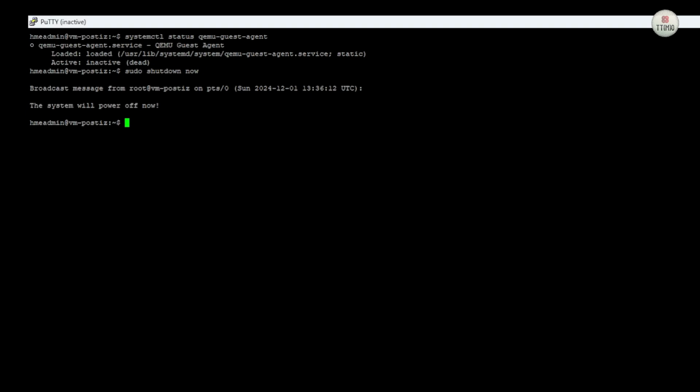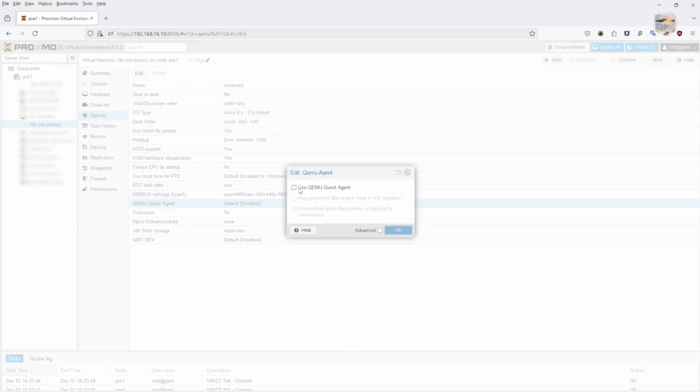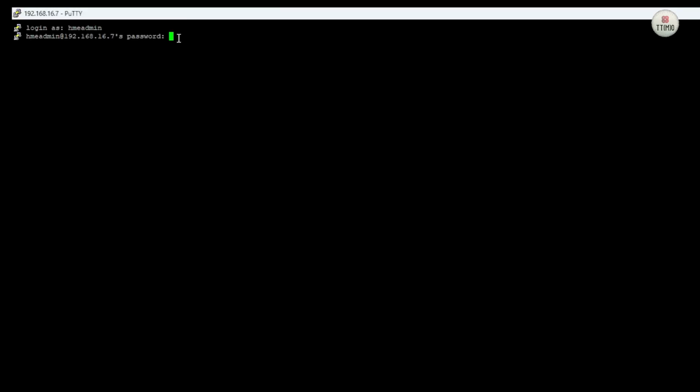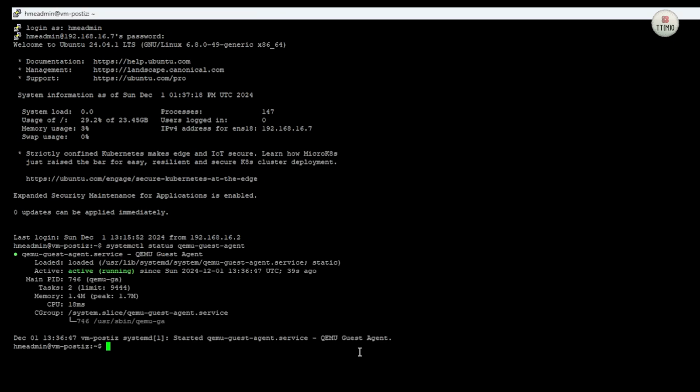in Proxmox. With the machine in a switched off state, select the VM Postiz in our case, click on Options, and from the Options menu, choose QEMU-Guest agent. Change the option from unchecked to checked, restart the server, and now if you go in and check the state of the QEMU service, you will see that it is activated.